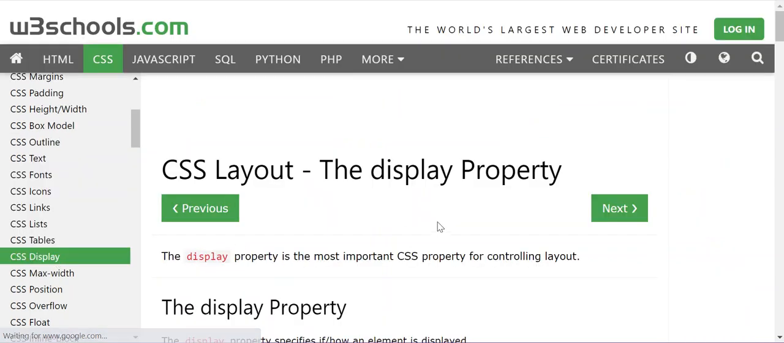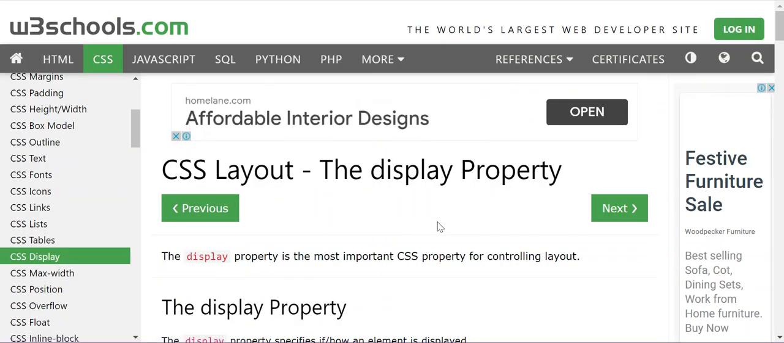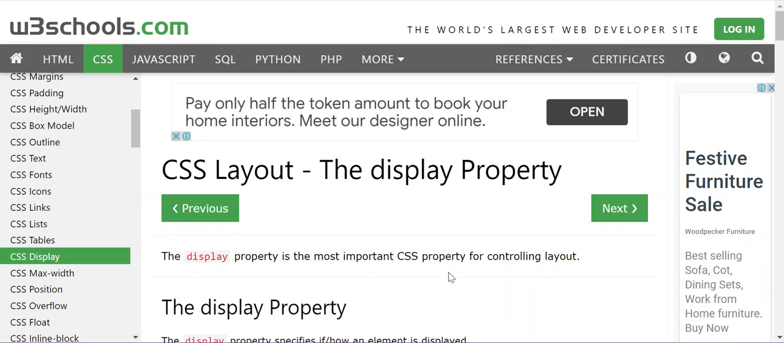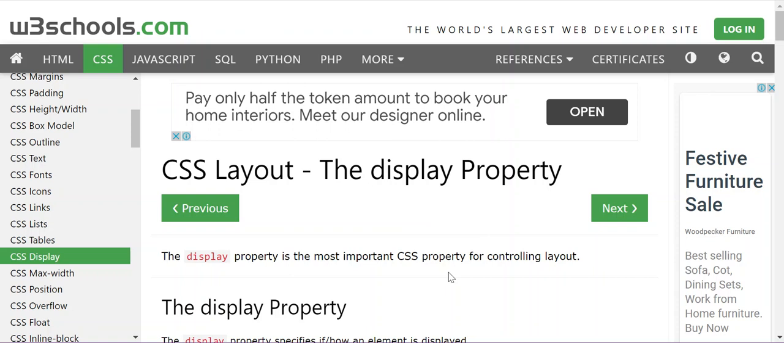And the last one is CSS display or CSS layout. This display property is very important because we will be using it later in XML also. In XML we will be using all these CSS properties.